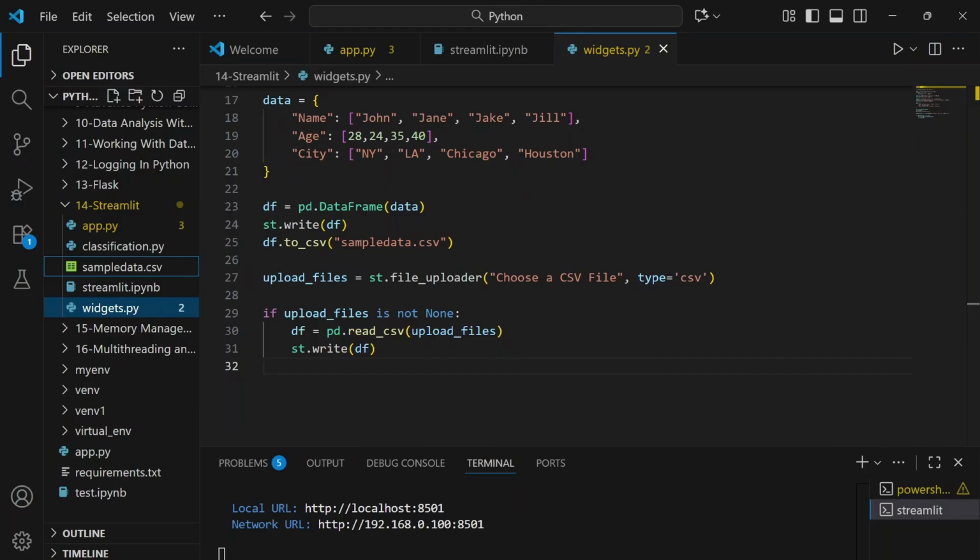Okay. And that's how you build interactive Python apps using Streamlit.